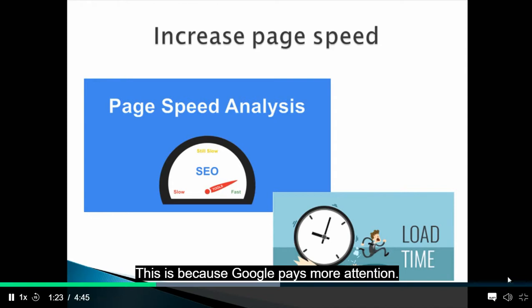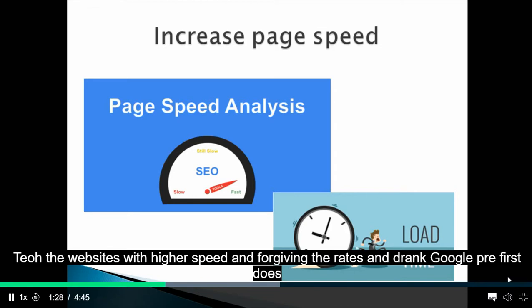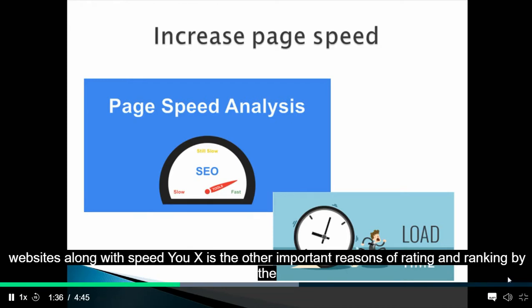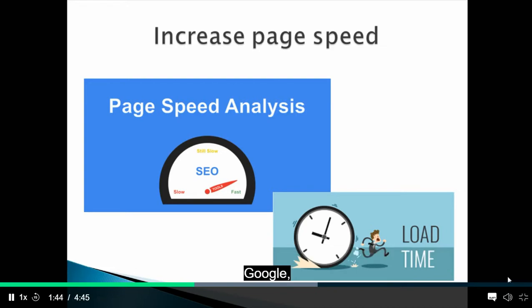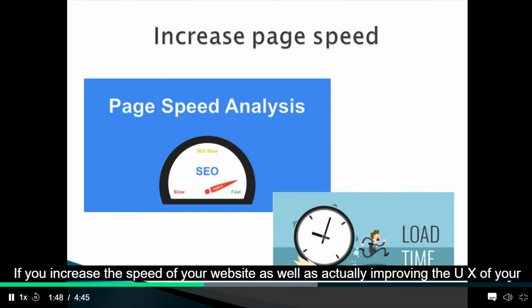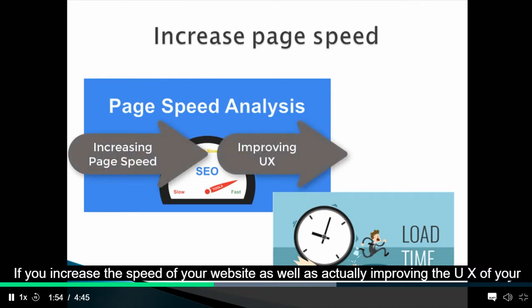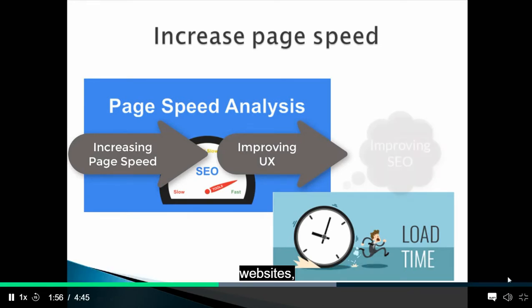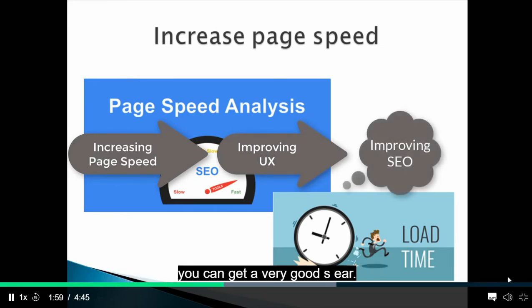This is because Google pays more attention to the websites with higher speed, and for giving the rate and rank, Google prefers those websites. Along with the speed, UX is the other important reason of rating and ranking by Google, for which Google pays more attention as well. Consequently, if you increase the speed of your website as well as improving the UX of your website, you can get a very good SEO.